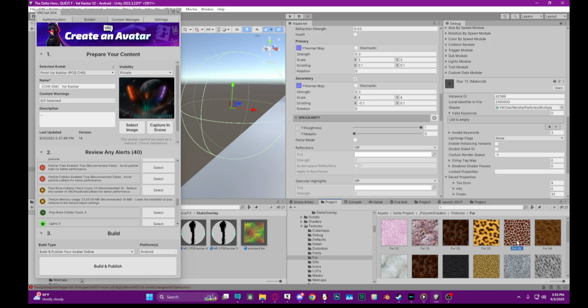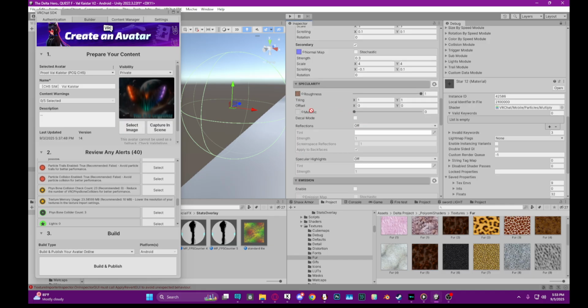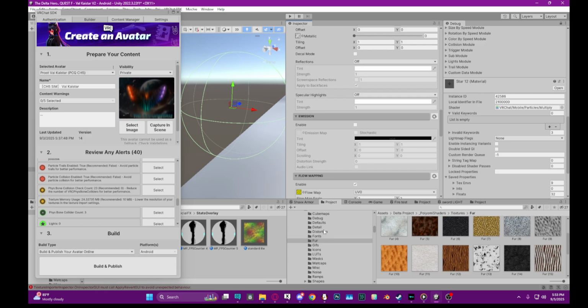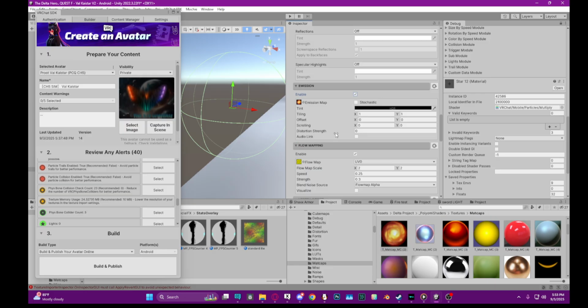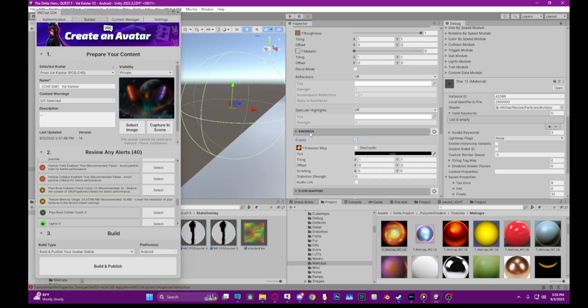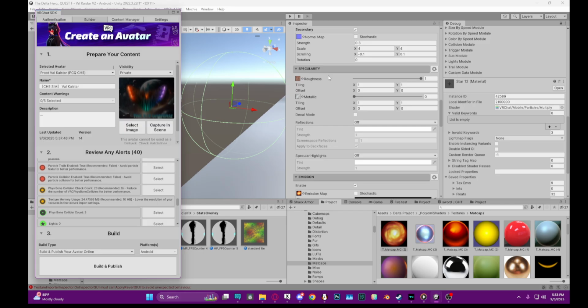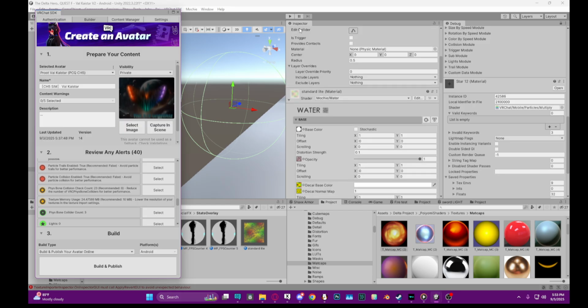Bam, bam, bam, bam. Yeah, as you can see, it can add up fast. It doesn't look like a lot, but this can be up to 70 at times. For this, that's the best example.